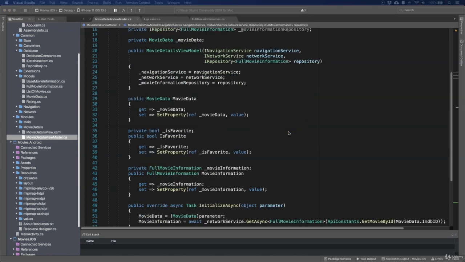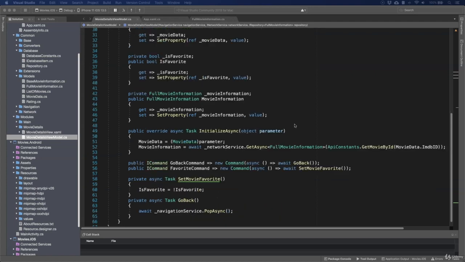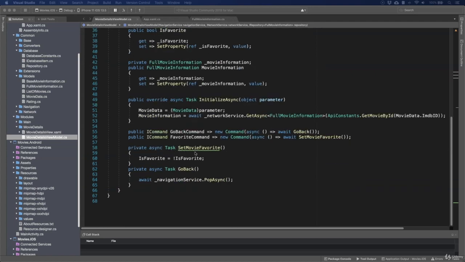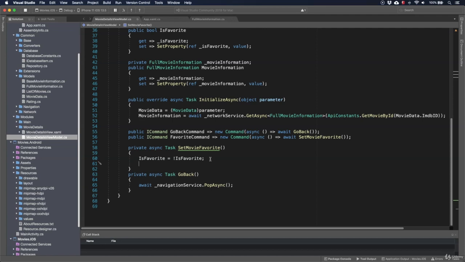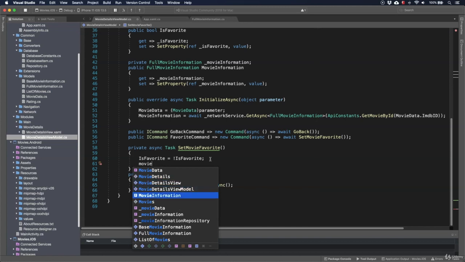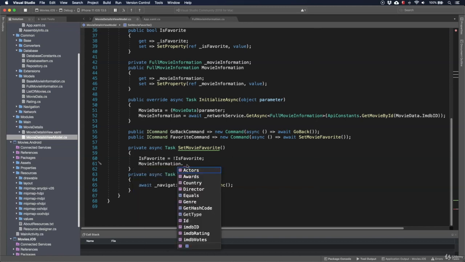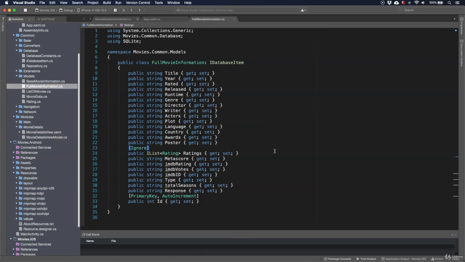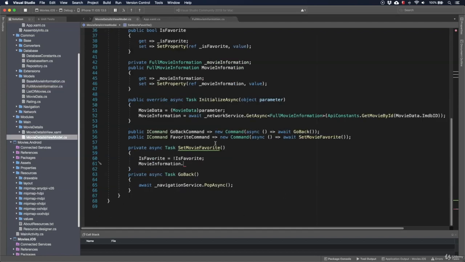Okay, let's use this repository to save the information that the movie was marked as favorite in our method SetMovieFavorite. What I'm going to do is use movie information, and here I need another property for IsFavorite. Let me just go to full movie information and add another property for IsFavorite. So when we click on the favorite command and change the IsFavorite, then we will also update the IsFavorite property with the same information.